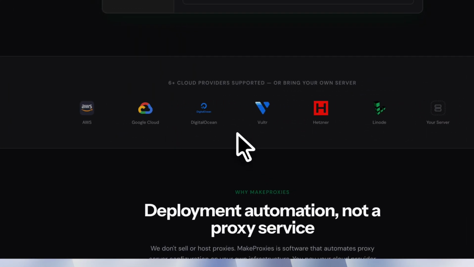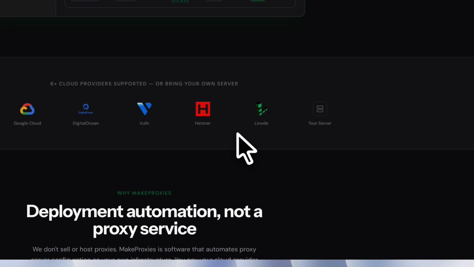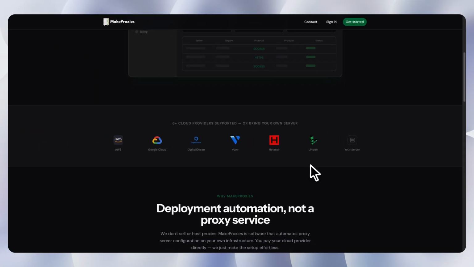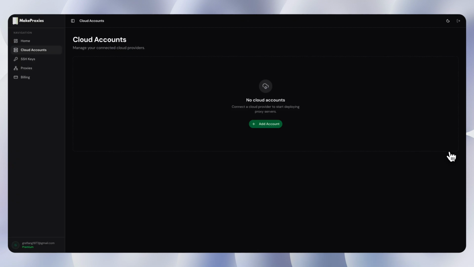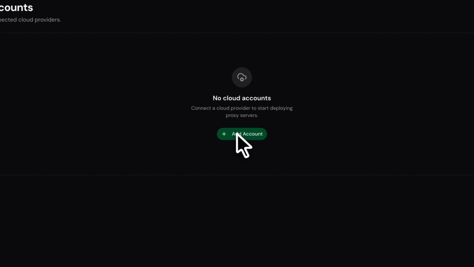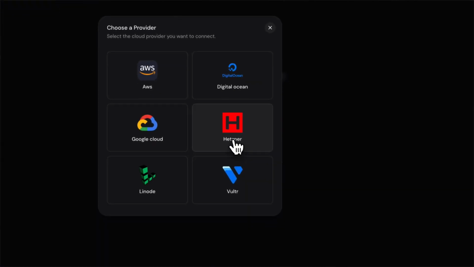First, you'll need a cloud provider. You can use AWS, DigitalOcean, Vultr, or Linode. This gives you a dedicated IPv4 address and ensures your proxy stays online 24/7. Head to the Accounts tab, give it a nickname, select your provider, and follow the quick API instructions to link your cloud account. This is a one-time step.